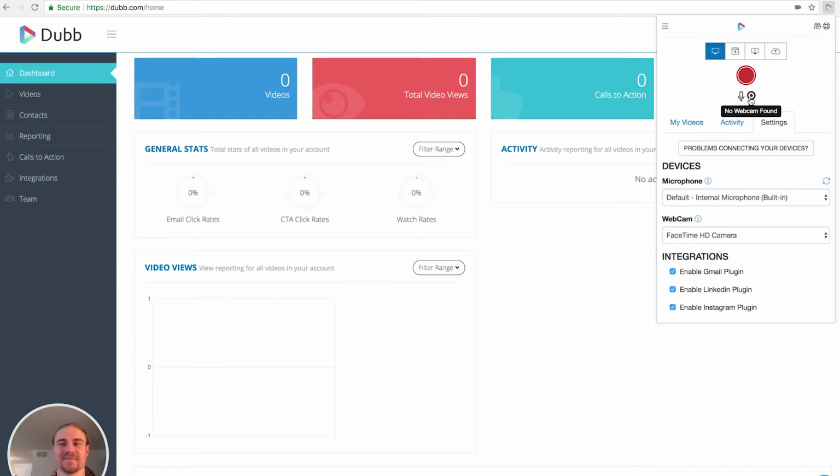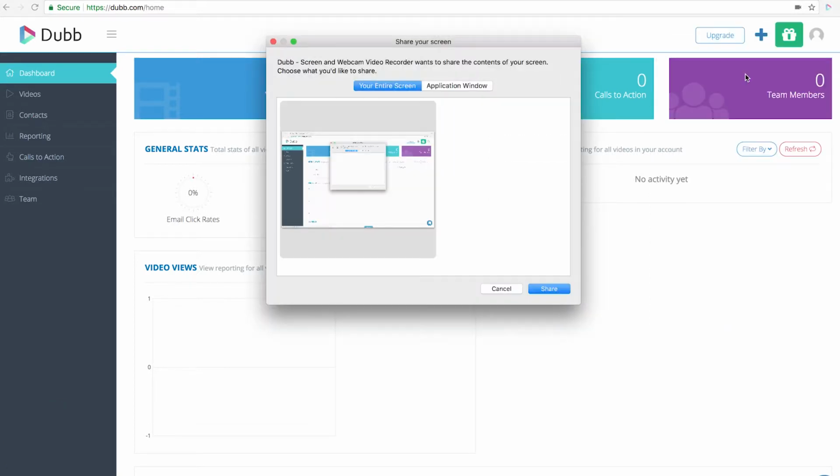To record a video, click the red Record button in the center of the Chrome extension. If you have multiple monitors, you will be required to select the monitor that you wish to record. The buttons on the webcam preview will allow you to cancel, pause, resume, or finish a video.